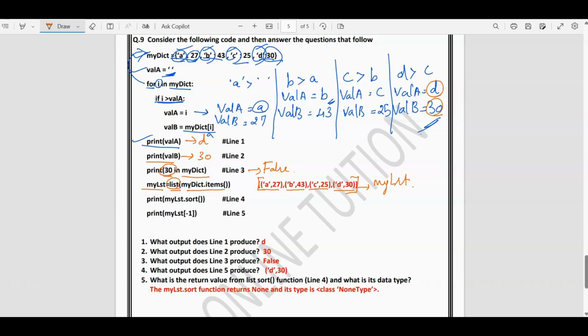And then the next line says print my list dot sort. So what is happening? The sort function will be returning you the data type None. It will be returning you the None value because it will be sorting the values in place. It will not return a new list. Instead of returning a new list, this sort function will be returning you None. Okay, and what is the data type? They are asking you what is its data type, so we can write it is a None data type.